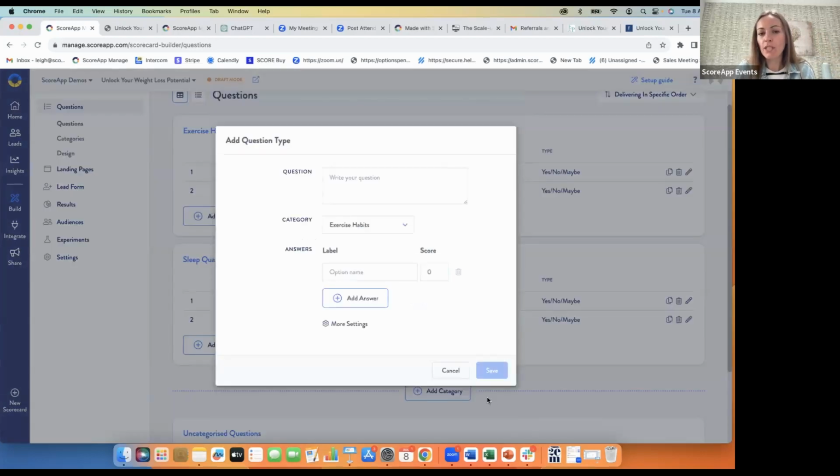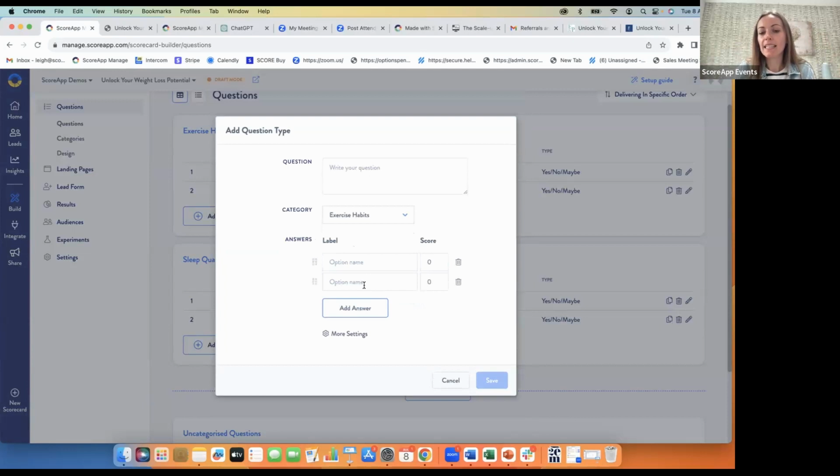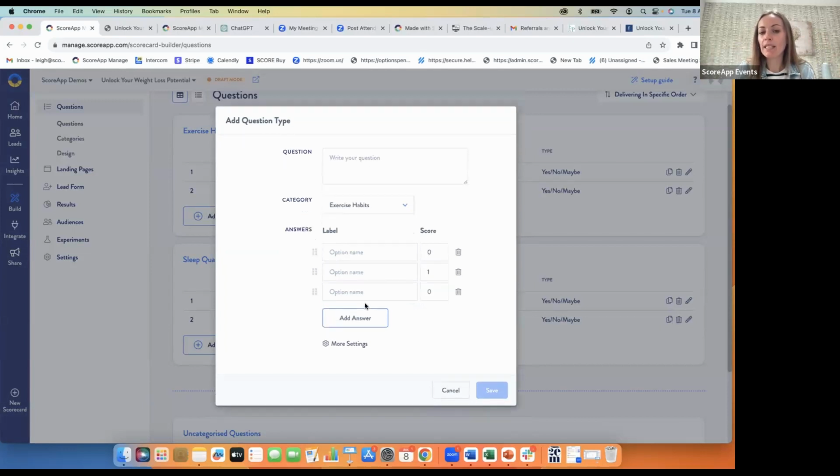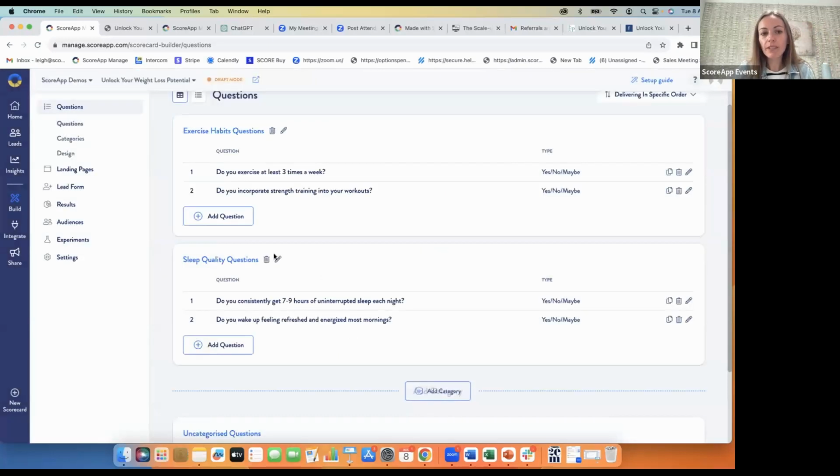So if I wanted to use this question format and go back to the sleep example, I could say, please select how many hours a night sleep you get. And then I could have answer options such as less than 6. Well, that doesn't score any points. 6 to 7, I might give them a point. And if it's 7+, I'm going to give them 2 points. So you can see how the scoring just goes up in terms of the strength of the answer.